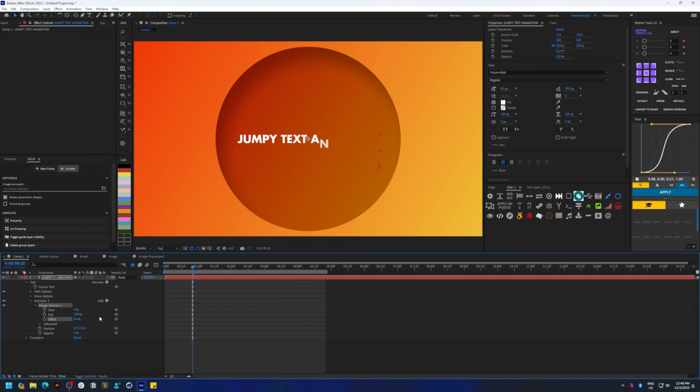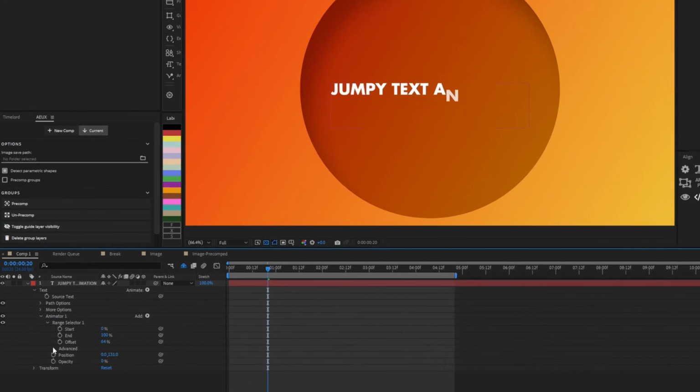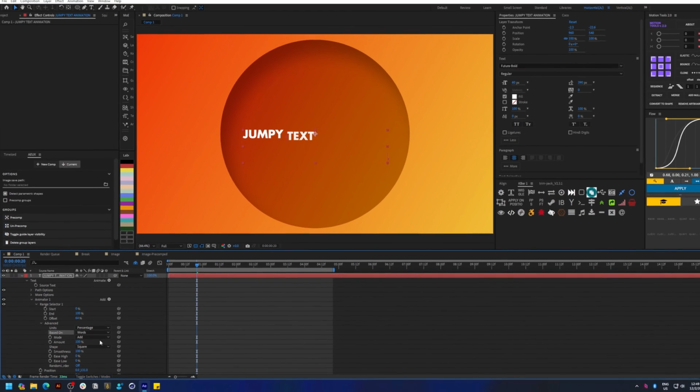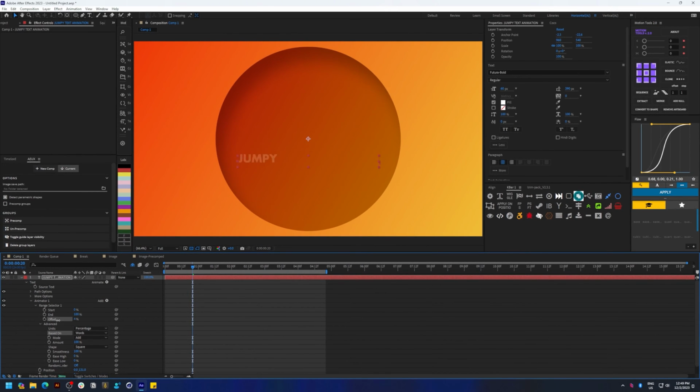But let's just go ahead and change this from per character to animate this based on words. And now if you adjust the offset, you can see that it's animating based on words. And one more thing you'll notice here is that the animation word by word only happens after the animation of the previous word is sort of complete.